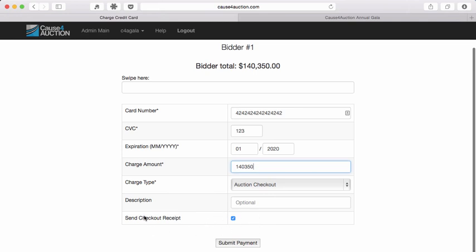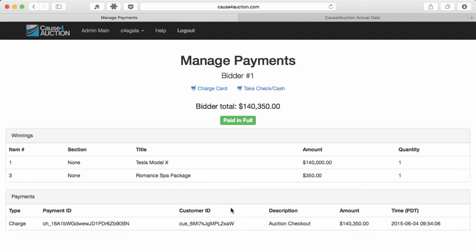By default, we have this set, and what that does is when you submit payment, the charge will go through, and we will email them a receipt with basically this information here, as well as your tax ID number for your organization and all that stuff. So it's all on one sheet that they can hand to their accountant. It's all simple. And now that we've paid for them, it's paid in full. You have your runners go and grab the keys to the Tesla and the tickets to the romance package, and that's it. They're done and they're off.